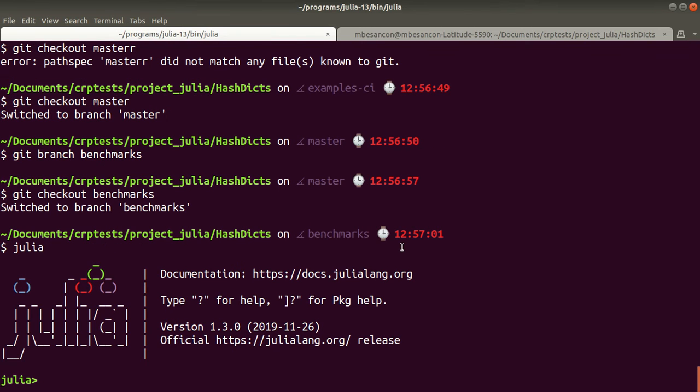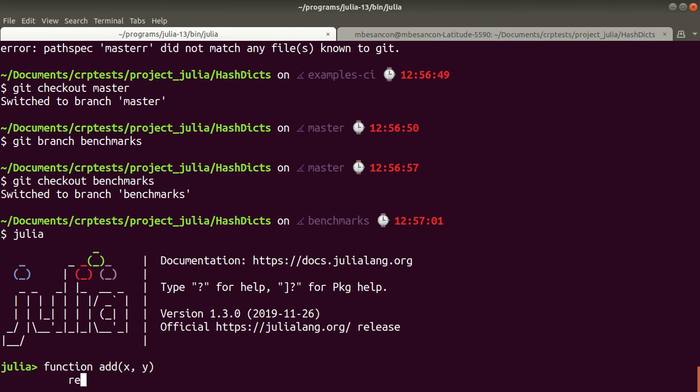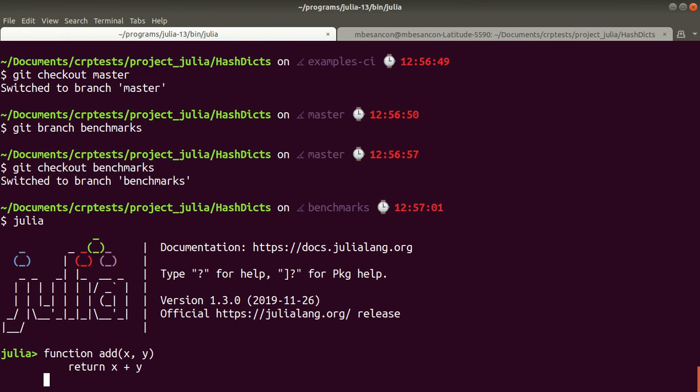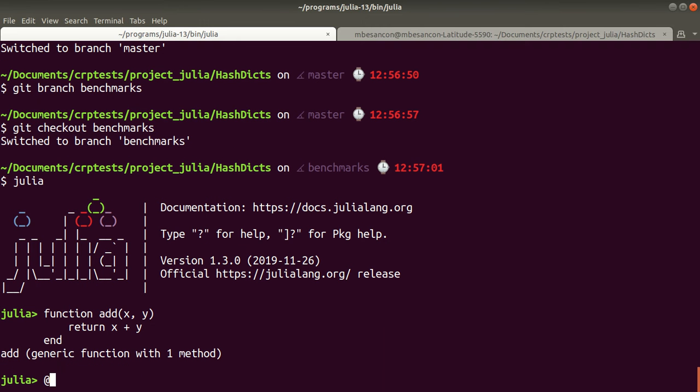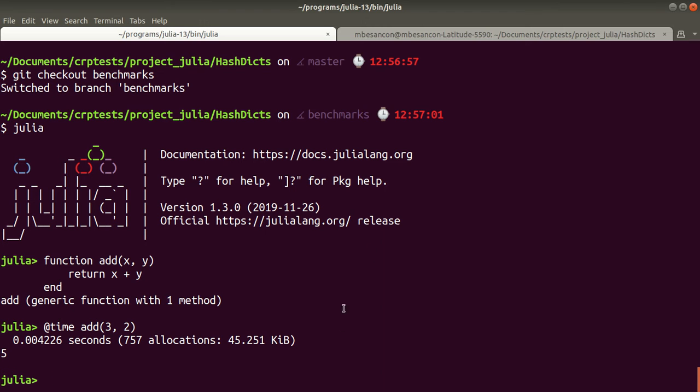due to the compilation process of Julia, a function is compiled in its specialized form when it's called the first time you run it. So here, let's define a function add, which takes x and y, and returns x plus y. No surprise here. Okay. Now let's time how much time and memory adding two integers takes. Okay, so that's some allocations, some kilobytes of allocations, and that time.